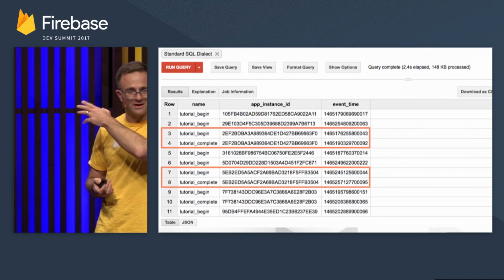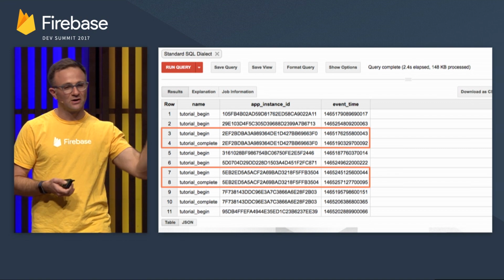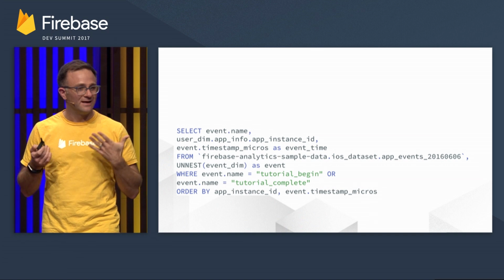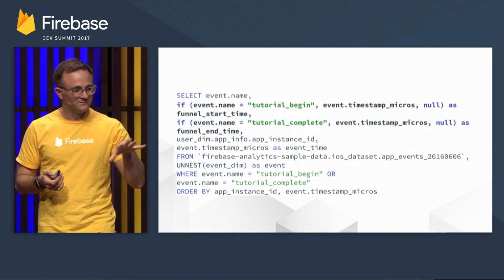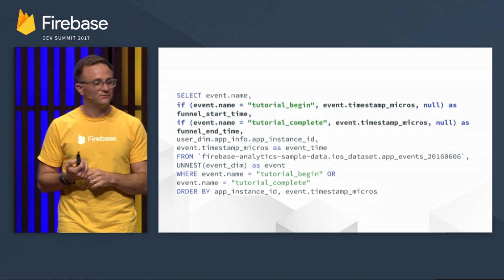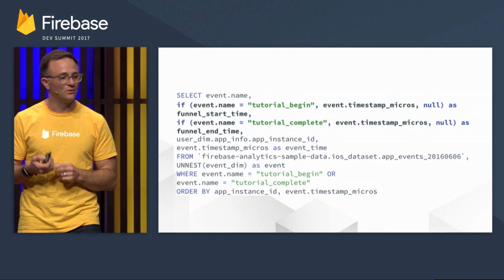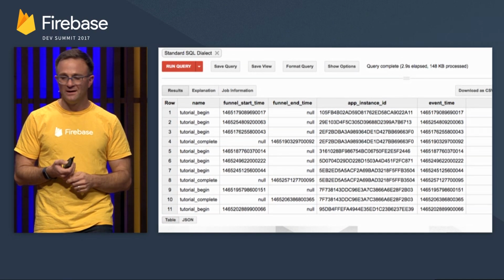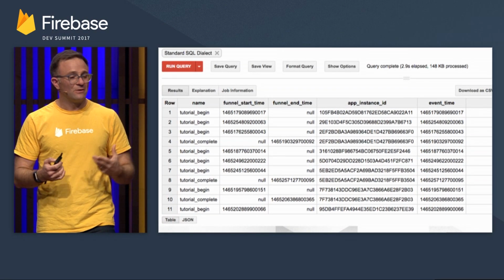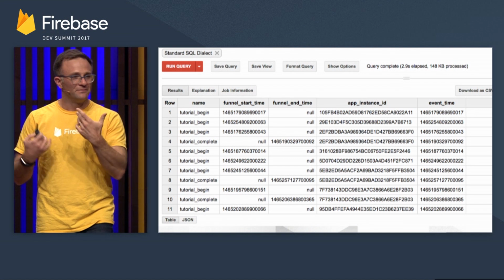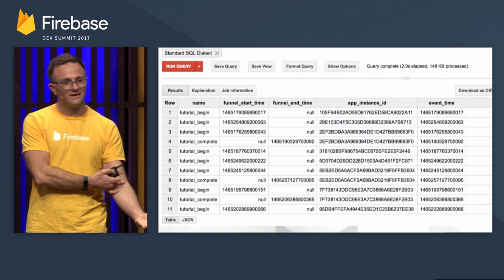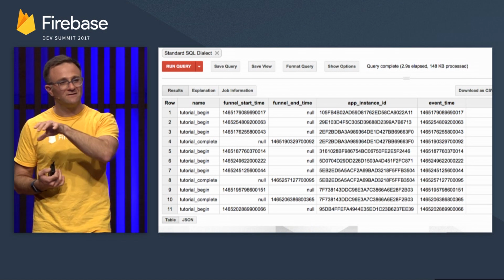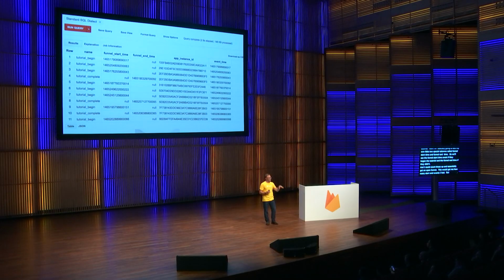And we can start to see, OK, here's a couple of users who started the tutorial and then completed the tutorial. Now I'm basically going to add my own two special columns called funnel start time and funnel end time. So we'll see the funnel start time if they began the tutorial and the funnel end time if they finished. And I could count these up, and that would essentially get me an open funnel, right? This would get me how many start events I had, how many end events I had. But for a closed funnel, we want to say how many end events happened after the start event.